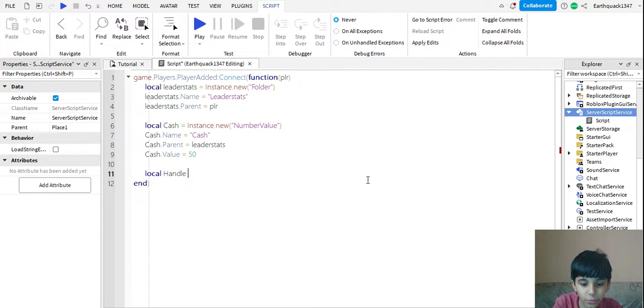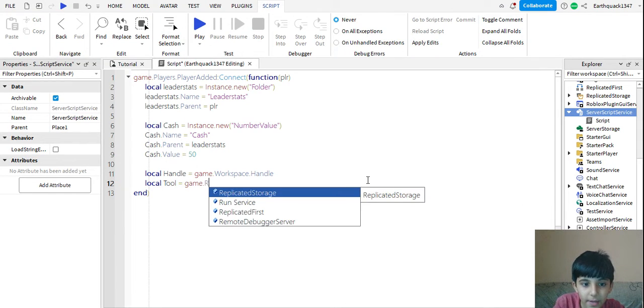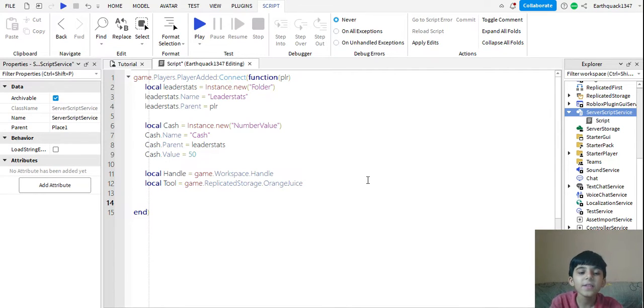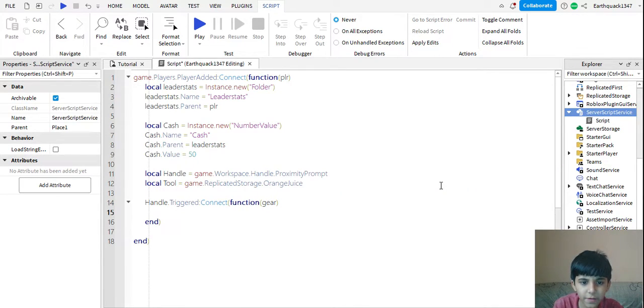Local handle = game.Workspace.Handle. Local tool = game.ReplicatedStorage.OrangeJuice. So yeah, after that, we're also gonna need to make the ProximityPrompt. Handle.Triggered:Connect(function(gear). You can just call the function anything.